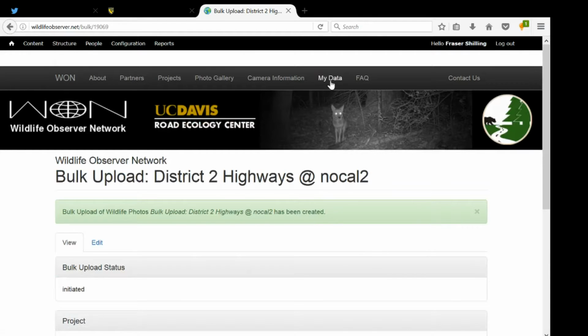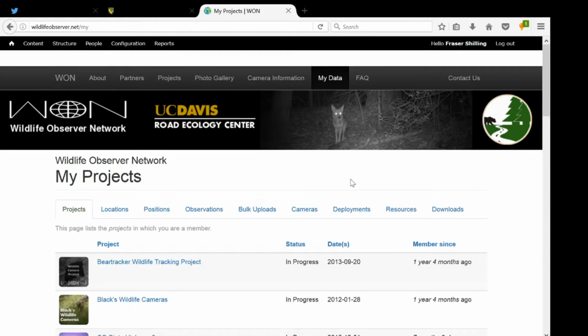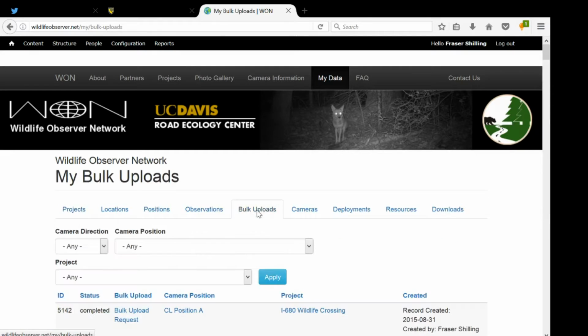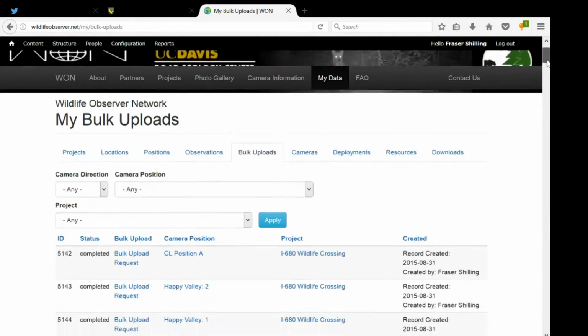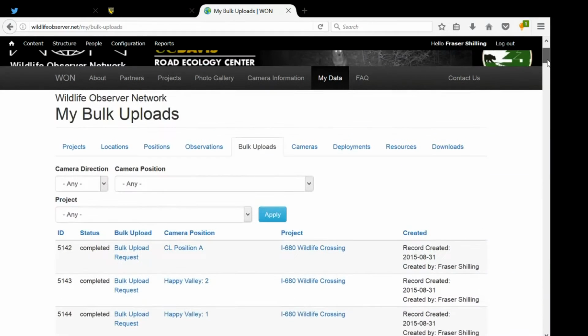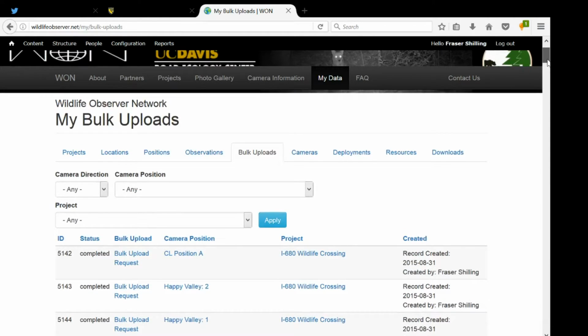To know when this process is finished, go to the My Data section and click on the Bulk Uploads tab to determine the status of the process. The newest bulk upload should be the first in the list, meaning the top. Once the bulk upload and record creation process is complete, you can go to the project's tagging area to tag your photos with the appropriate animal species and other important information.